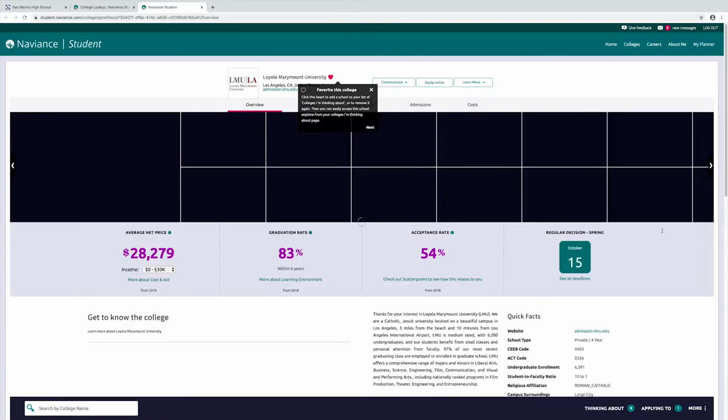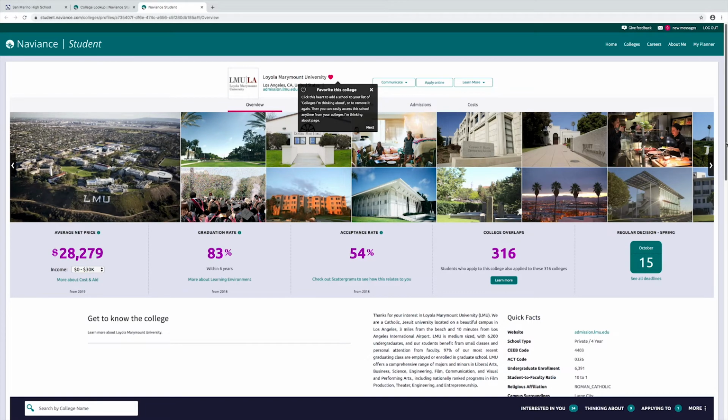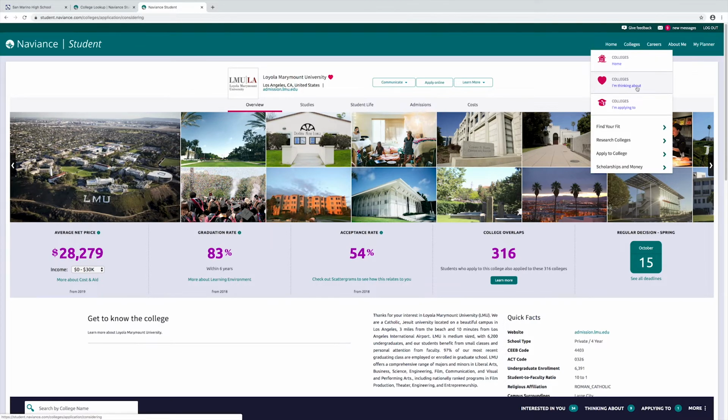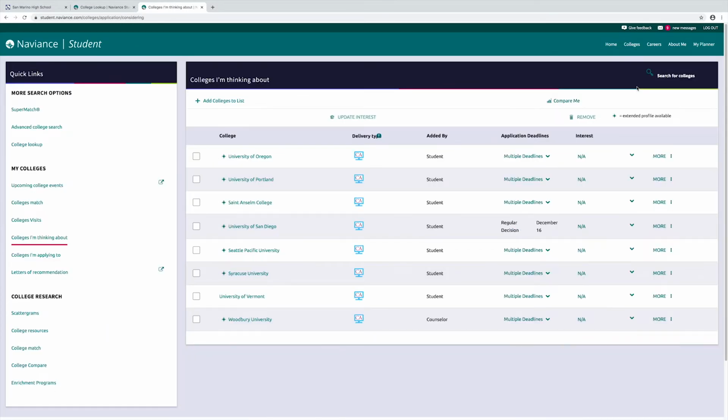Then the college will come up. You click on it, and then you'll see general information. There's a link to the college's website, acceptance rate, graduation rate. You'll see that little heart at the top. When you click it, so it's filled in like that, it will add the college to your "colleges I'm thinking about" list. It's kind of like your favorites list or your wish list.